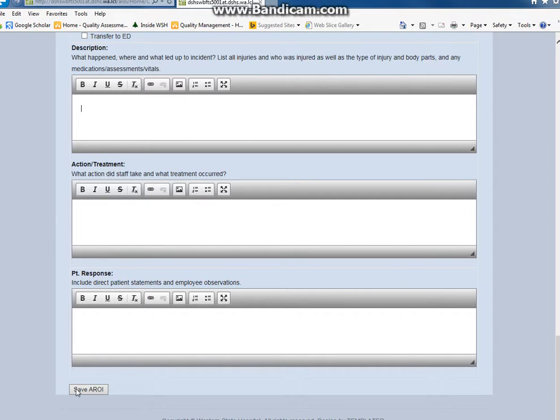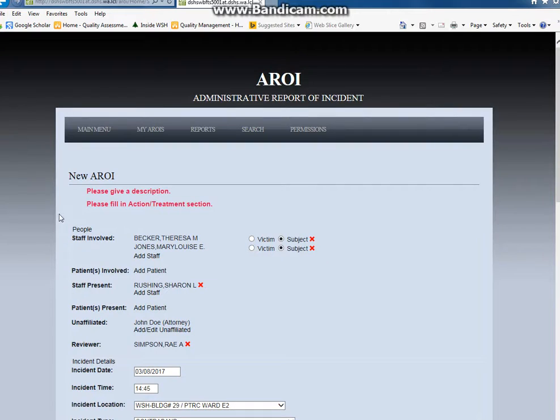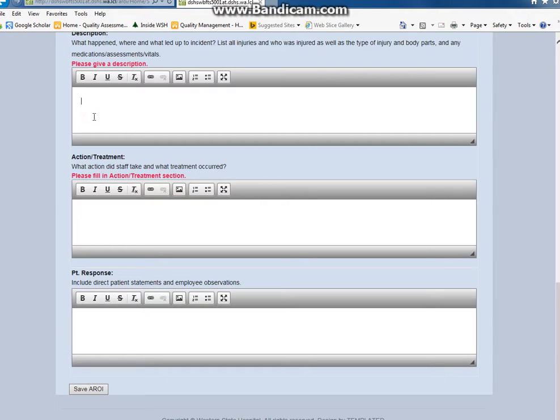If we were to save the AROI at this point, you will notice that the system has safeguards built in so that you will get a message if something wasn't filled out. Please note the red text. If you scroll to the bottom of the screen, you will see in the description area and the action treatment area, these sections were not completed and need to be so before saving the AROI.